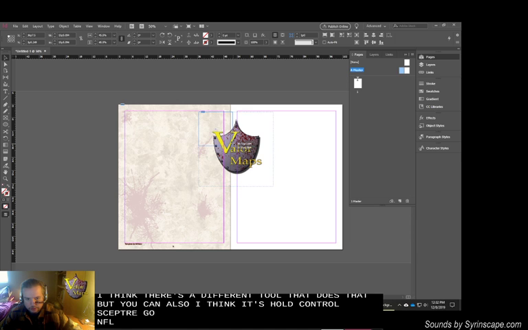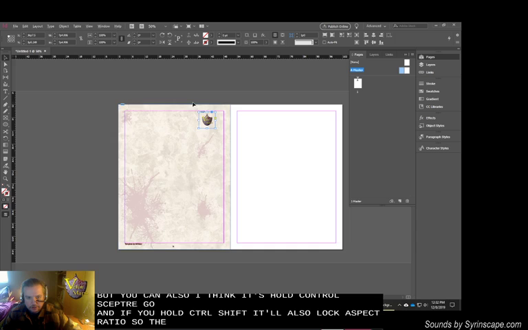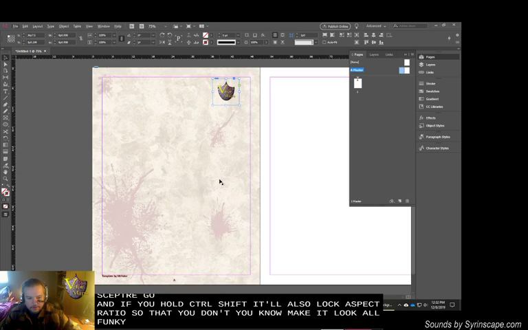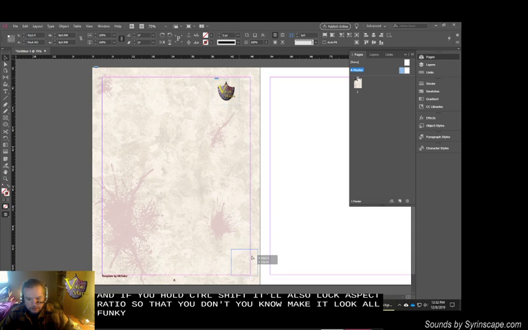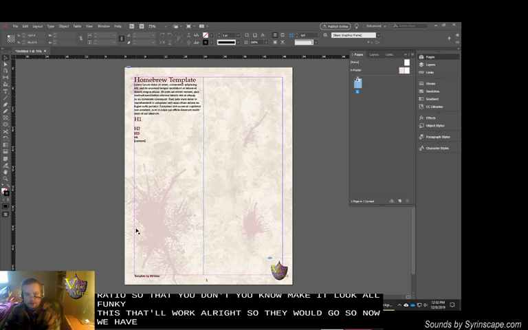And if you hold control shift, it'll also lock aspect ratio, so that you don't make it look all funky. And then I can drop this just wherever I want. That'll work. Alright, so there we go. So now we have a homebrew template.